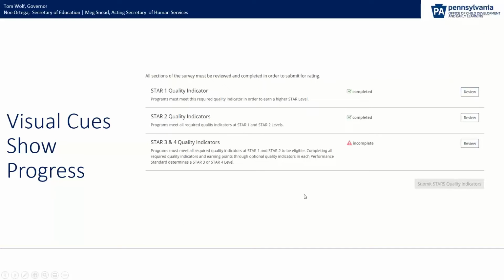Again, just like with the application, the visual cues show the progress that you're making through your indicators. So you'll see star 1, star 2, star 3, and 4 indicators. This looks very much like the application format you went through. As indicators get responded to, they turn green. You can see right now Sonia's completed submitting evidence for star 1 and star 2, and still needs to give star 3 and 4 indicators some more attention. We can see that too because the Submit Stars Quality Indicators button is grayed out, and so Sonia is not able to submit her indicators until everything is green.